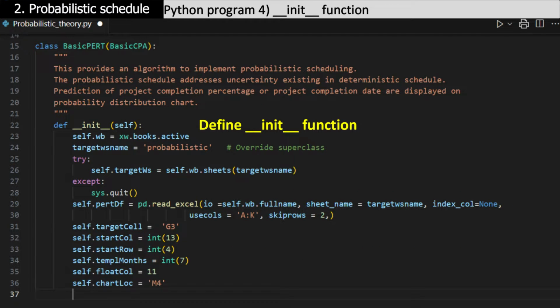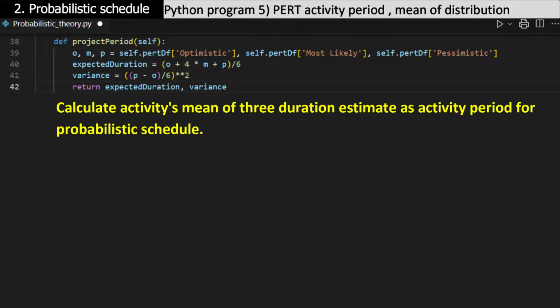Define the init function, which will be activated when the class is instantiated. Read the Excel data on the worksheet named Probabilistic, and override the superclass's variables. For example, the target cell is changed to G3, not E3. Calculate the activities' mean of the 3 duration estimates as the activity period. The activity mean duration is used to estimate the project duration through the critical path method.